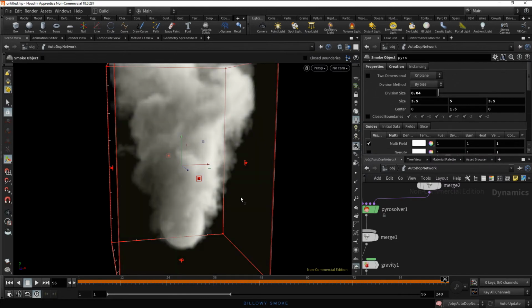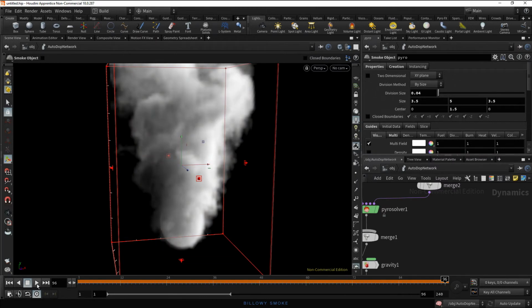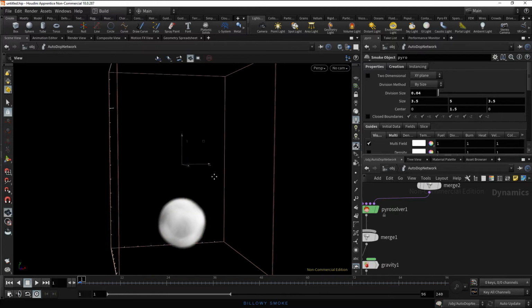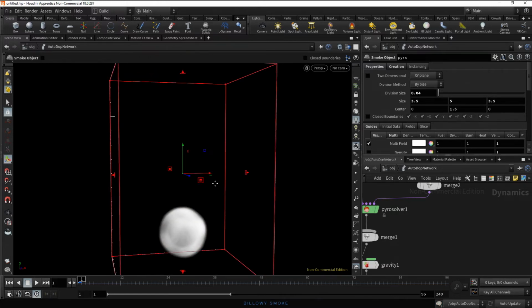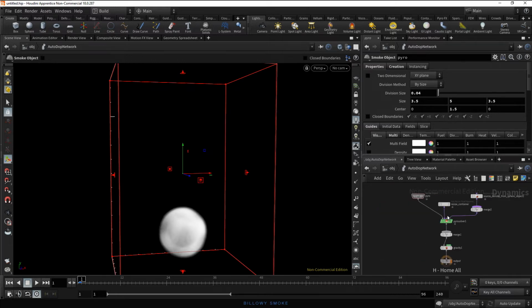Restore the network editor pane. As we changed a parameter, we lost our cached blue line. Now we have an orange line, so we need to play the simulation again. Return to the first frame. When you increase your resolution, at some point you won't be able to play the simulation in real time. To solve this issue, you can make a playblast or a flipbook.